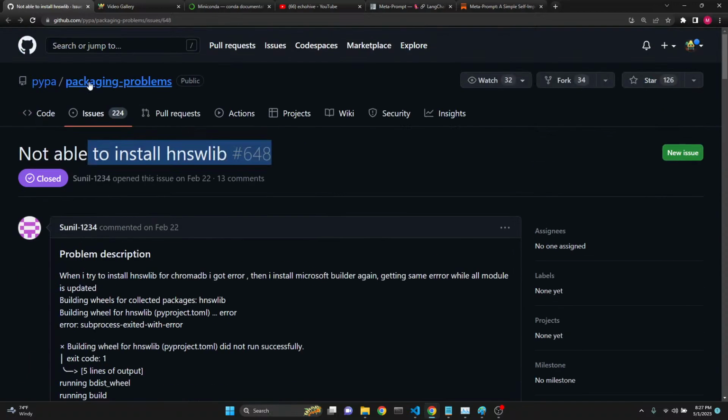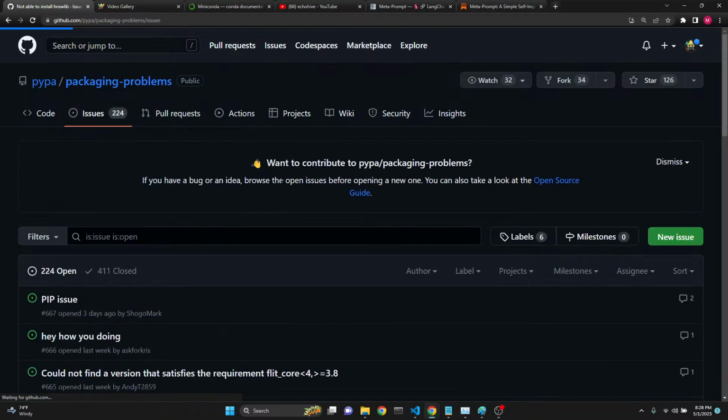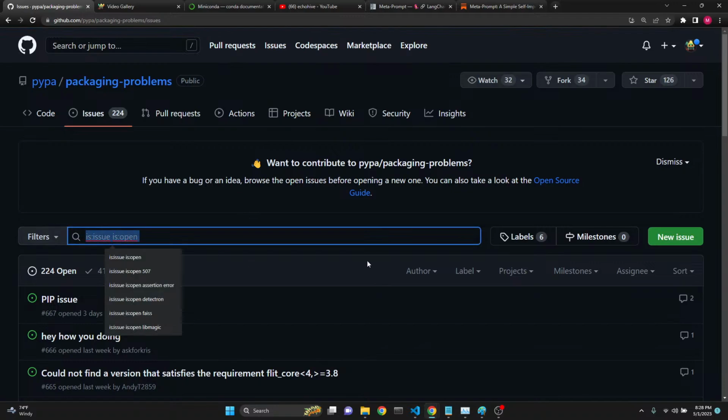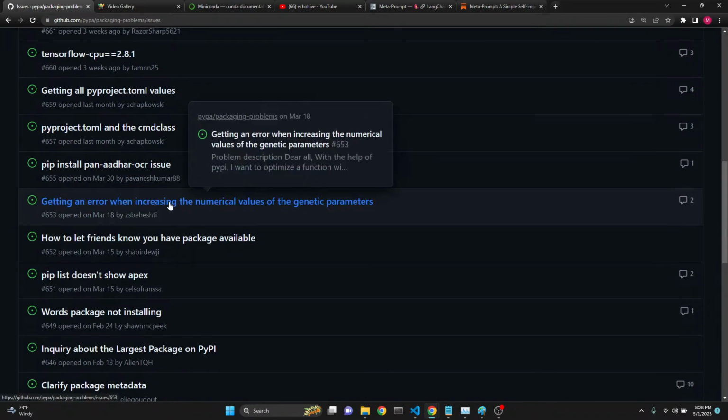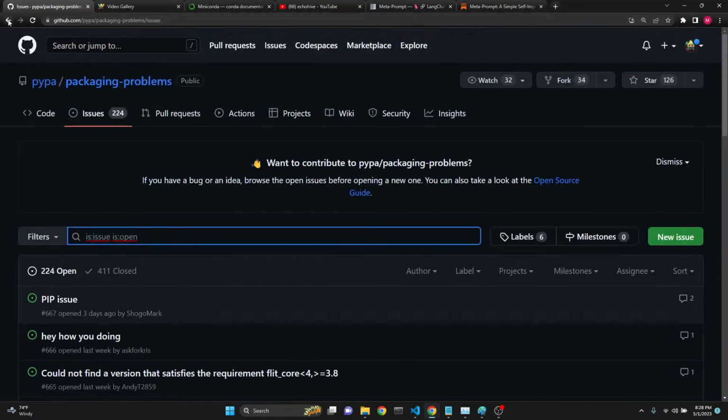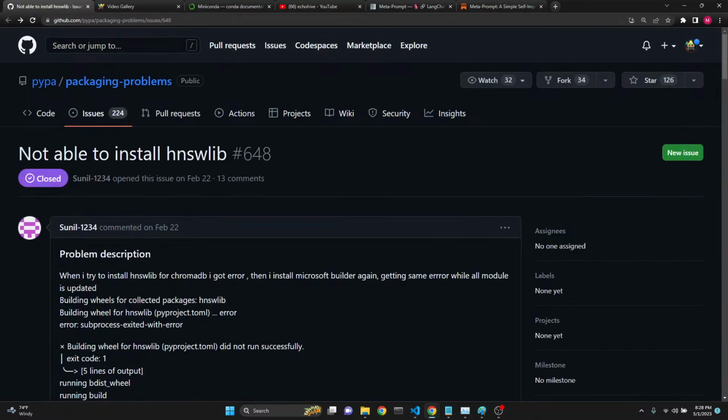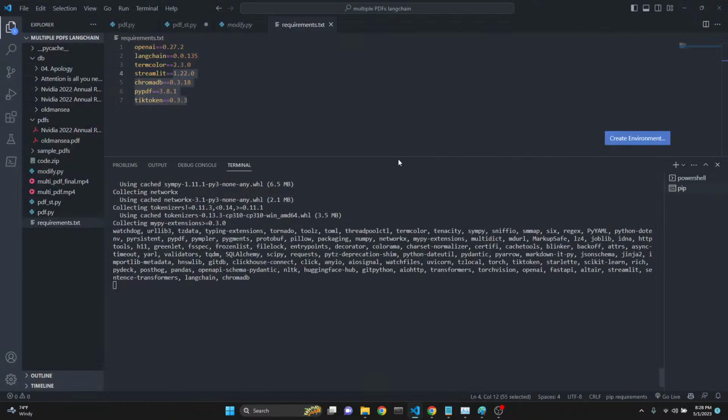You can always go to the issues section of the packages that you're trying to install and see if other people had these errors. If you go to issues, you can actually search the issues and browse through them. A lot of times, if you're having problems, other people are having similar problems. You can do a Google search on it.